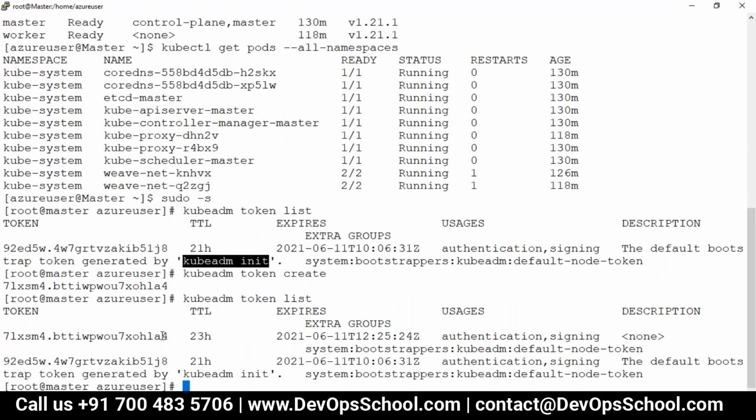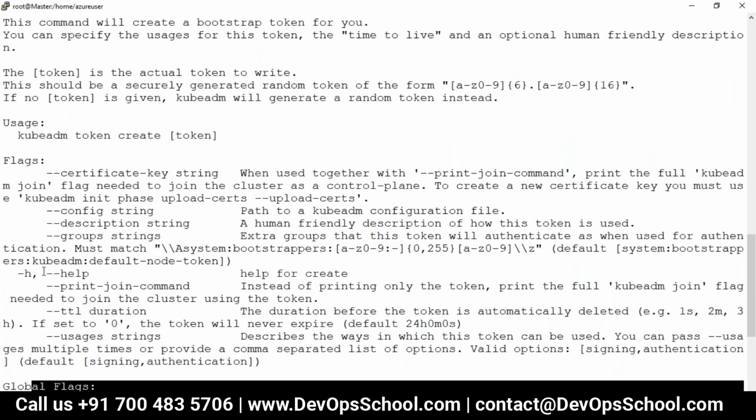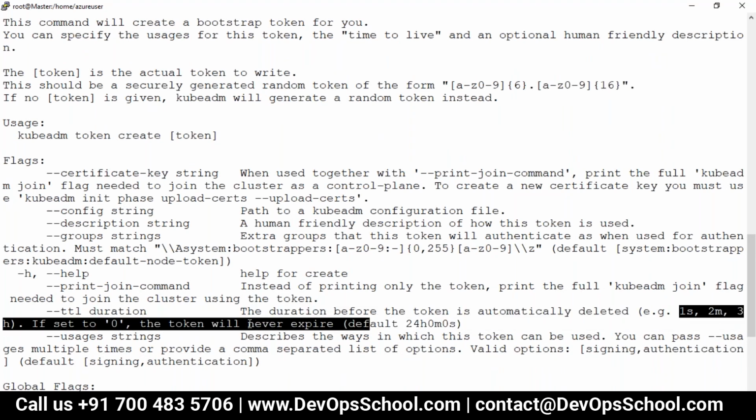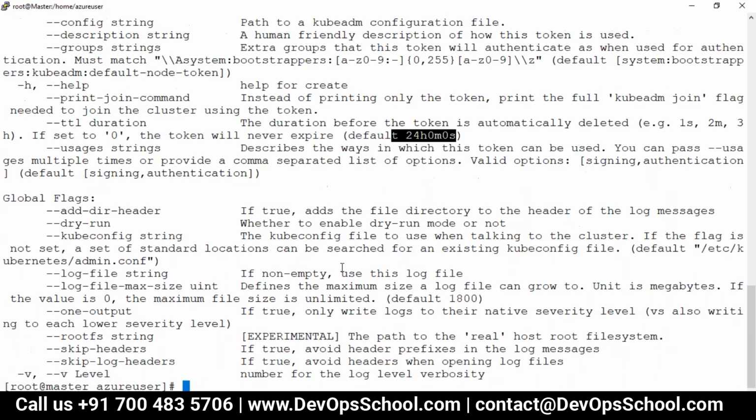So you got this token here, you see, a new token. This is for 24 hours. But if you want to extend the token validity, then you use -h TTL. You just mention this TTL. There's one option. Where is that? Here it is. And the duration can be in seconds, minutes, days, years, all these things. If you want the unlimited one, 0. Default is 24 hours. Make sense?